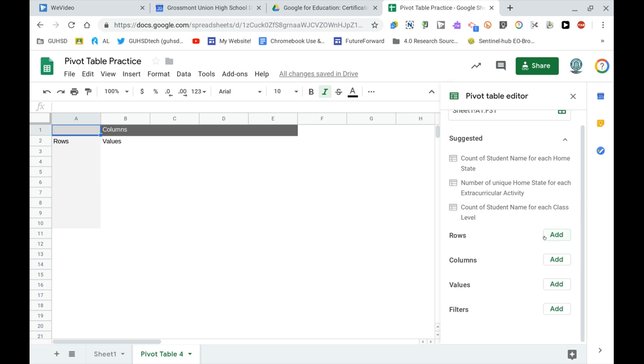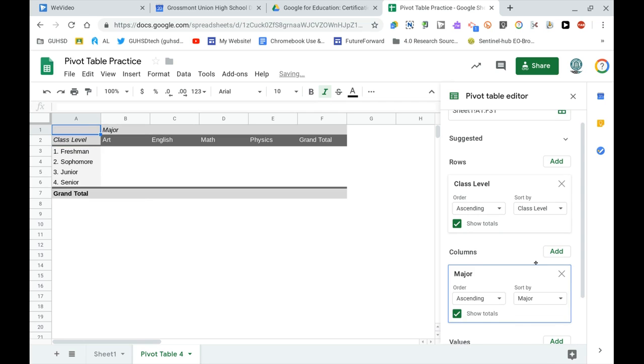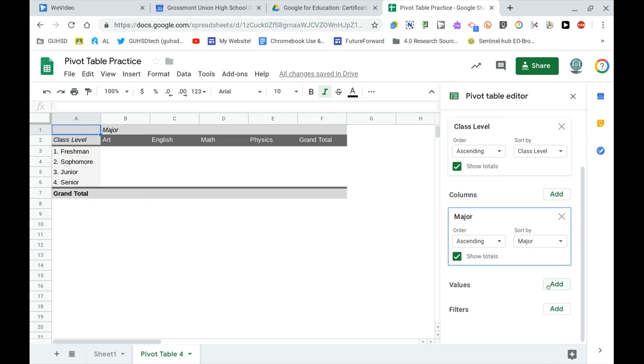What I want to do here is organize my rows by the class level. So I want to think about how my freshmen, sophomores, juniors and seniors compare based on the major that they have. And then for values, I want a count of the majors themselves.